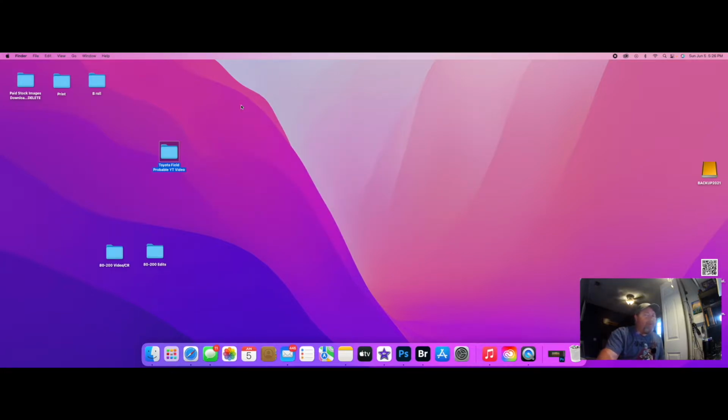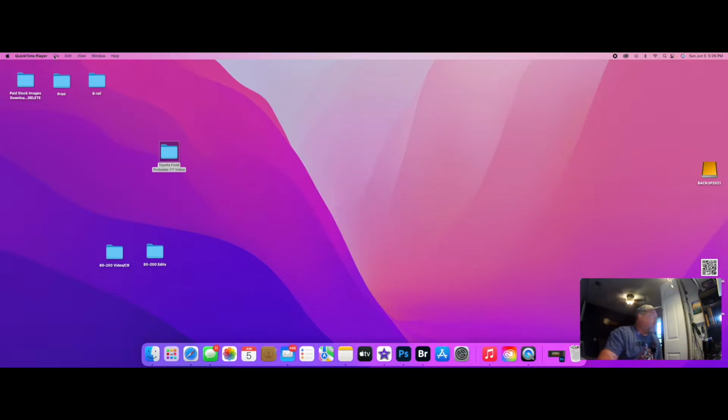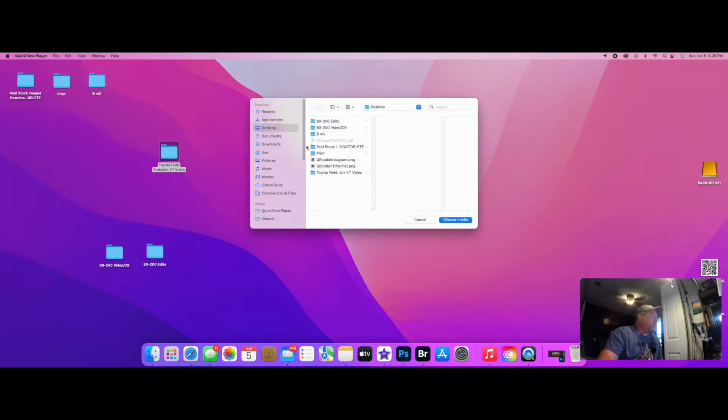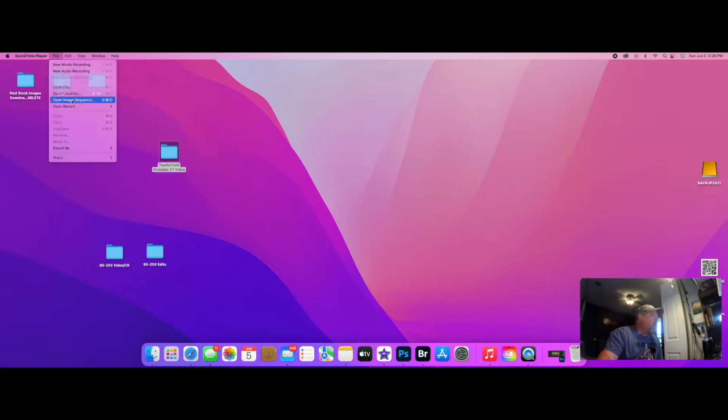Now I've already looked at the time lapse. I noticed I must have bumped the camera at some point, and it got a little shaky during the time lapse. It's about 15 seconds long. Anyway, what I'm going to do next is hit this QuickTime, get that started. I'm going to go to Open Image Sequence. What that does is bring up this here, so I'm going to look for this file here, and oops. Yep. Let's see here. Open Image Sequence.